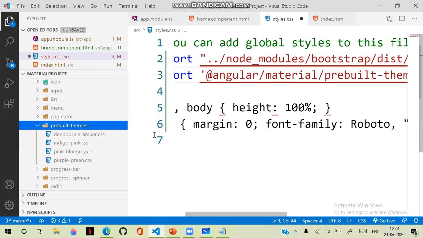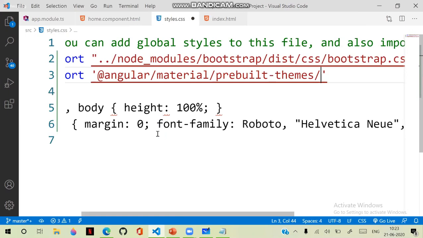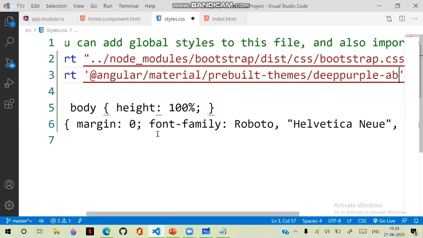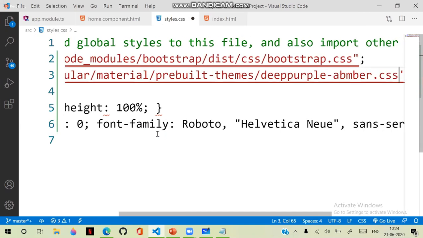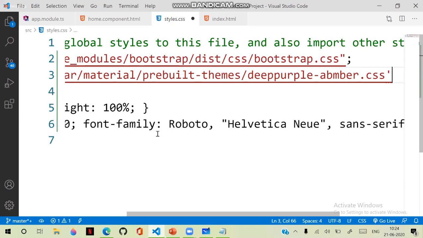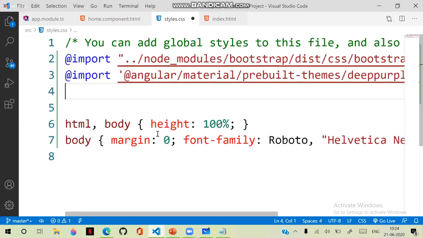So I will select any theme, like I will choose here, deep purple and amber, amber dot CSS. This is the theme we are adding. We are configuring this theme here. So we need to handle a predefined theme. We need to configure a predefined theme, and we need to import that theme here.